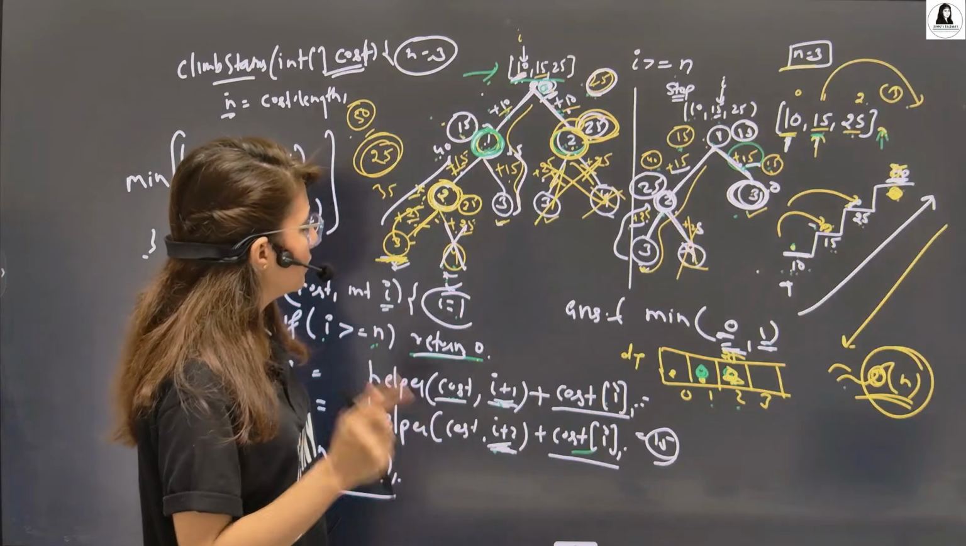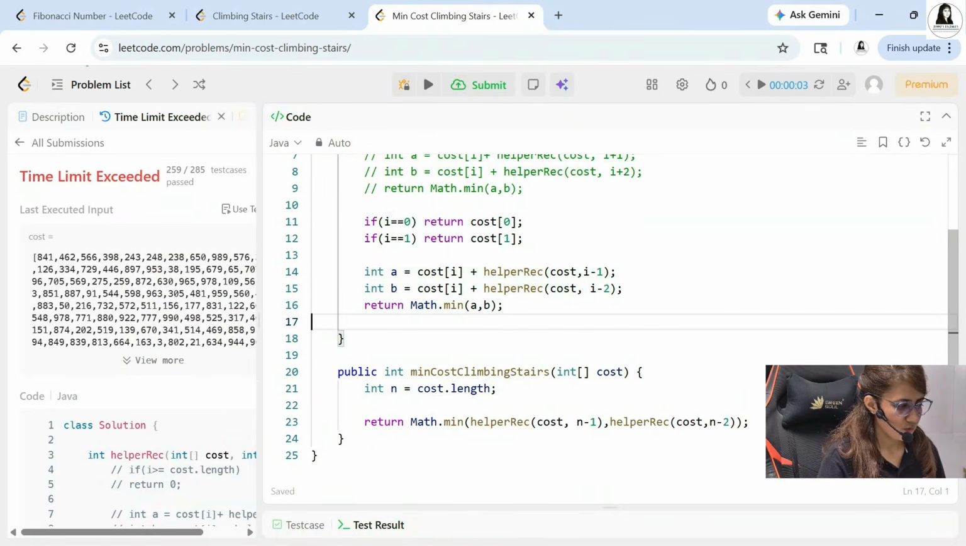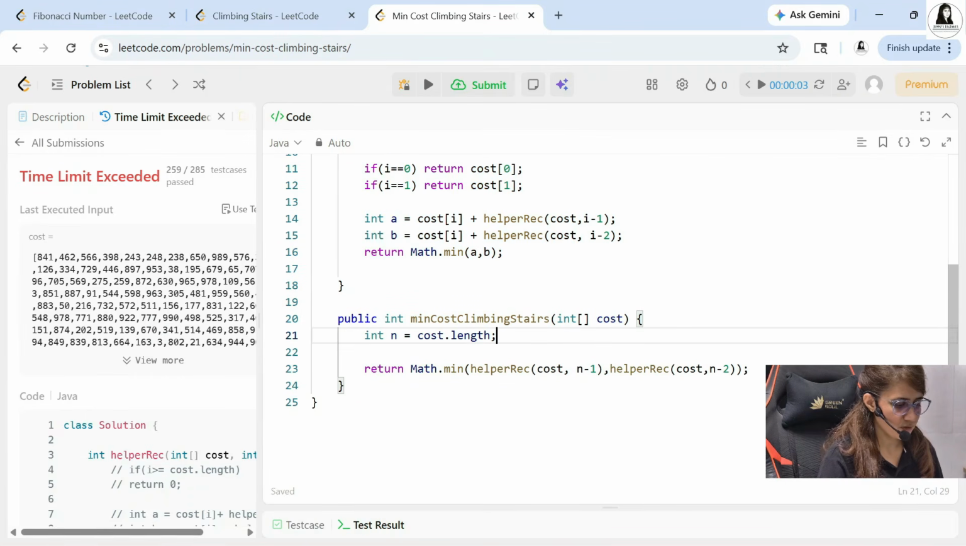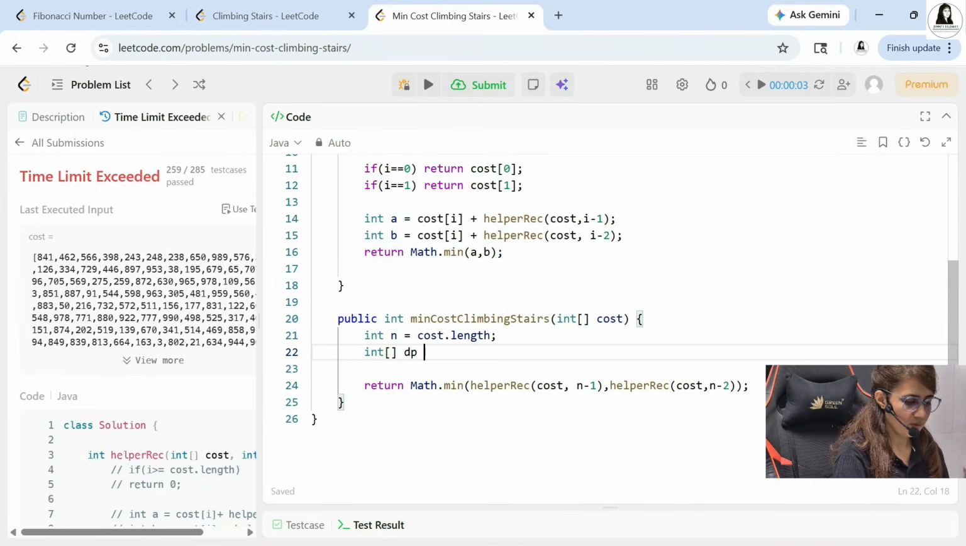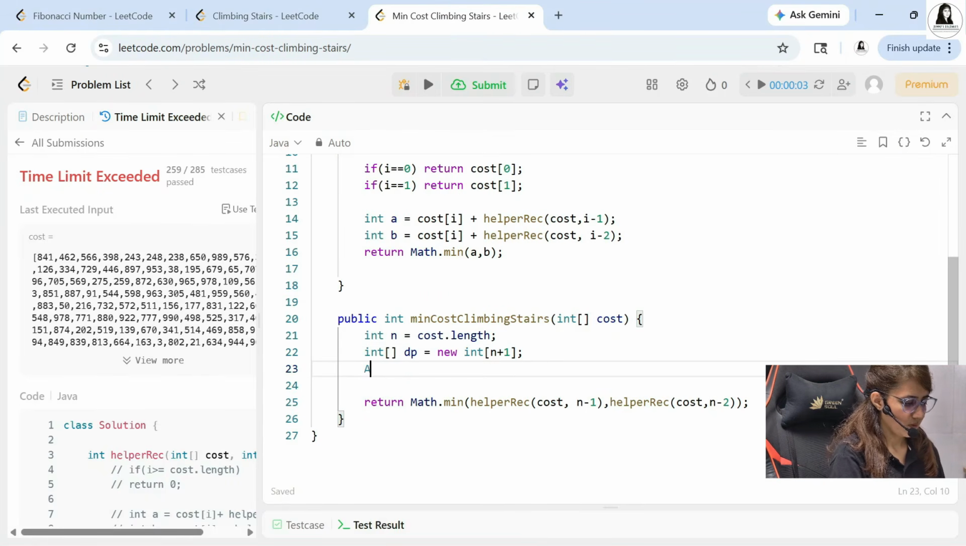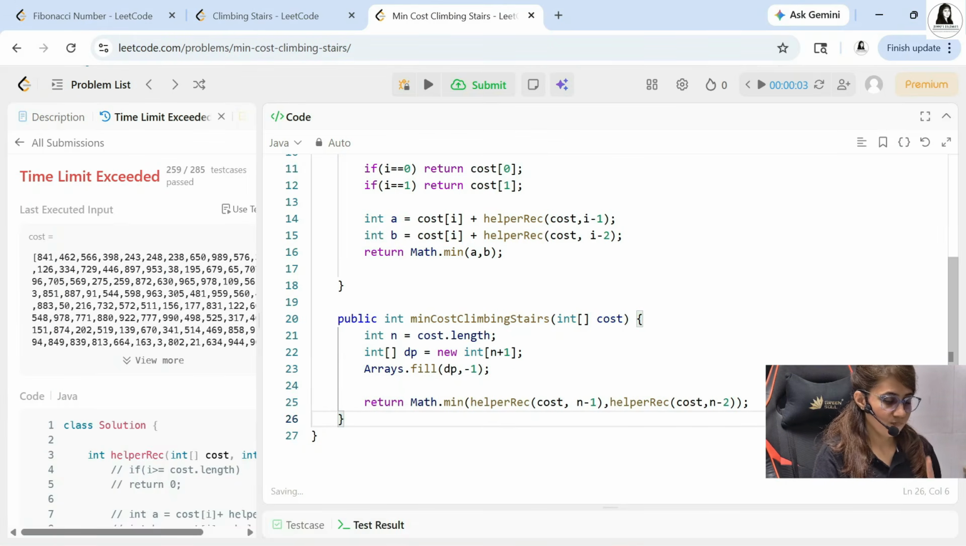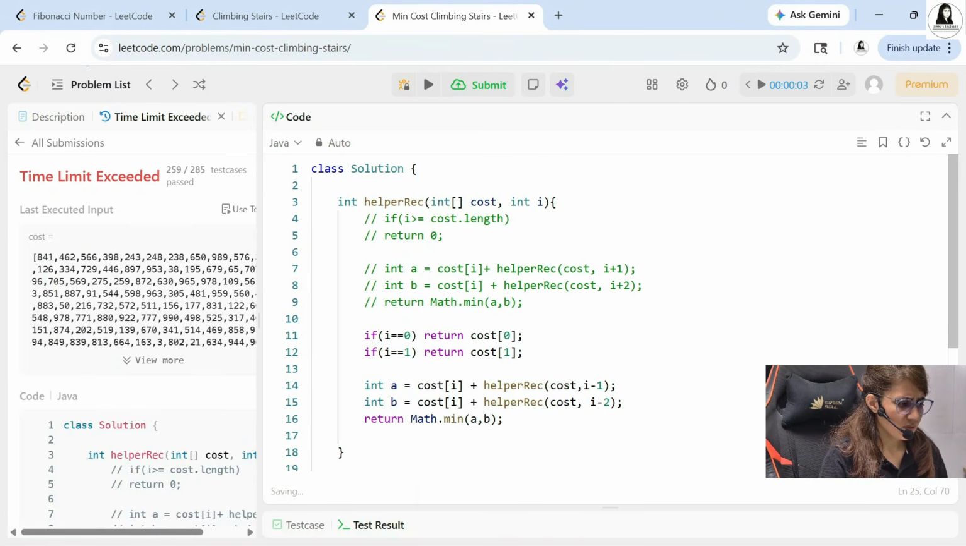Let's quickly optimize it. Okay, so we optimize this one only. What we do is, let's take an array dp of size n plus 1, and Arrays.fill it with -1. Now you need to pass cost, then n-1, and then dp as well. So just pass dp here as well. So here also you need an array parameter dp.